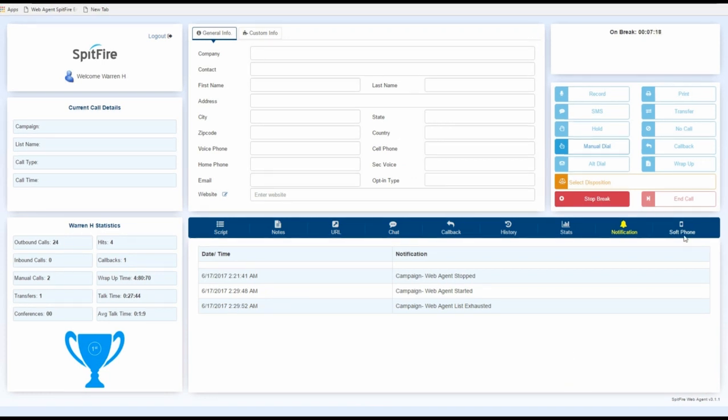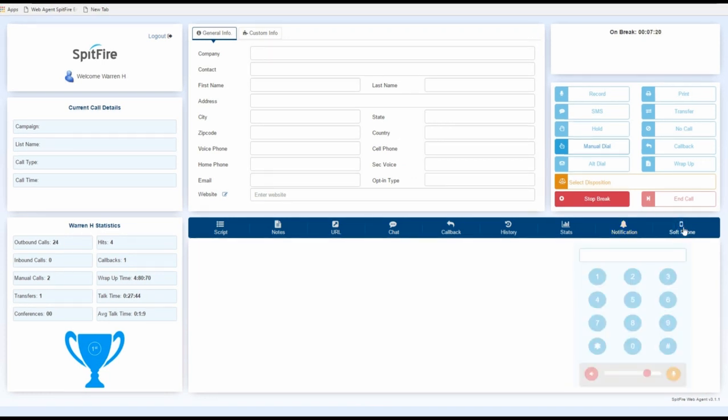The next tab, which is the Softphone tab, that is a built-in softphone on the web agent, which would be used if this is a standalone environment where you have an agent who is not behind a phone system, but would have previously with the Windows-based agent required a separate softphone.